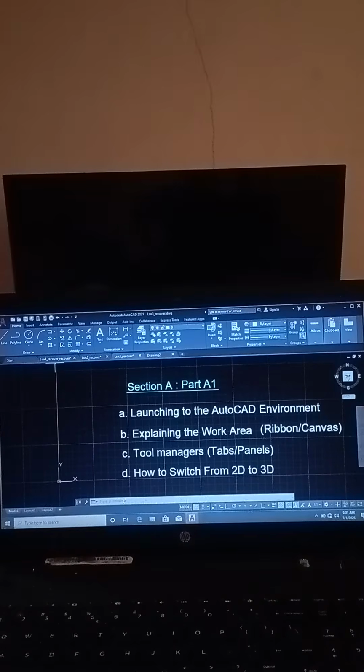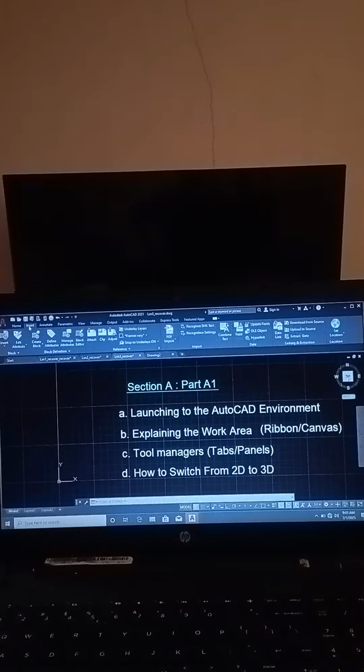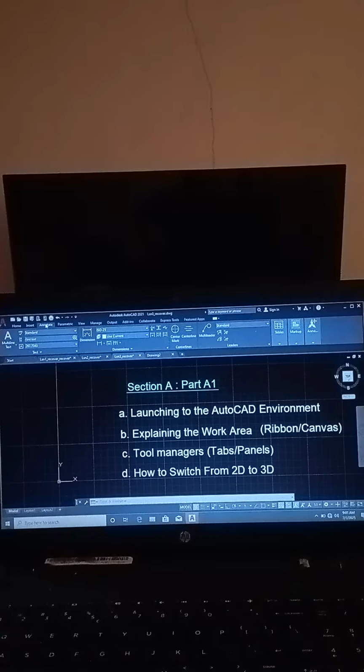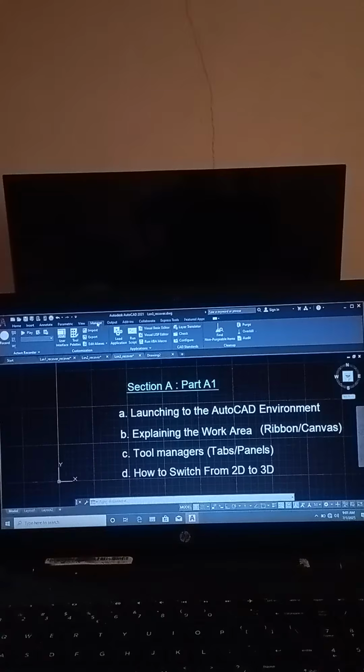Now, at the top of it, you have your ribbon. This is the place where you have your tools embedded. Basically, it's grouped under tabs, and tabs are further sectioned into panels. Now see the tabs here. For now we are on the home tab. You can click on each and every one of them to know what they contain. The best way to know what is there is for you to click on them. As you click, you notice changes.